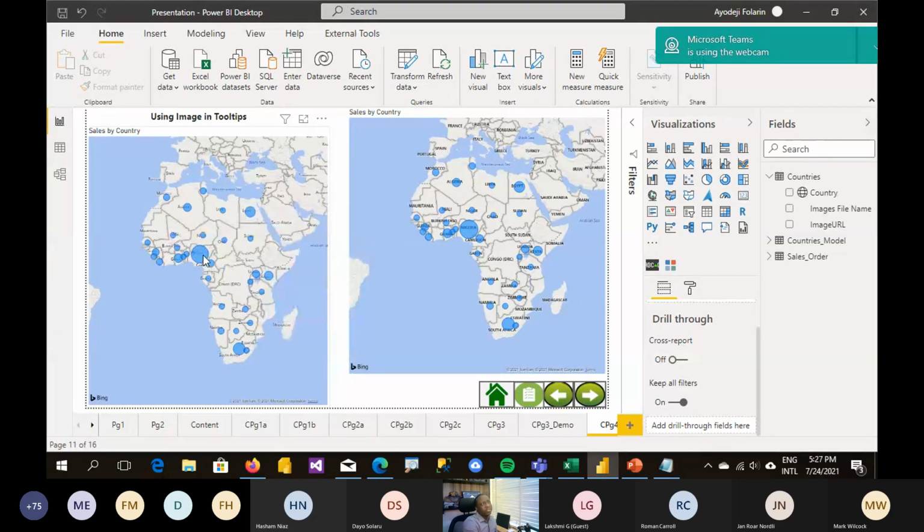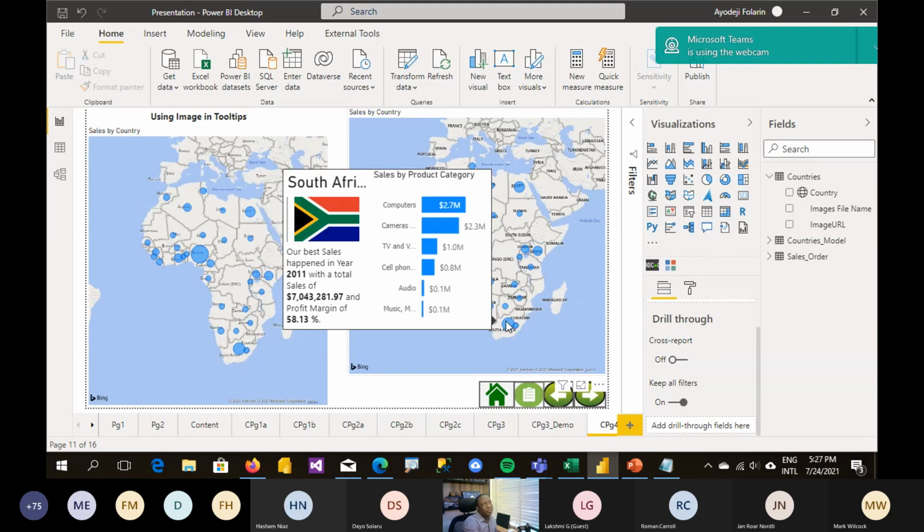Now, as I'm looking at all these sales values, there is little I can do to this type of tooltip. I want a tooltip that is much better, that can tell a better story. For example, take a look at this tooltip here. I want something that will show me the flag of South Africa, tell me the sales by product category, and give me some smart narration, telling me our best sales happened in year 2011 with total sales of $7 million and a profit margin of 58%.